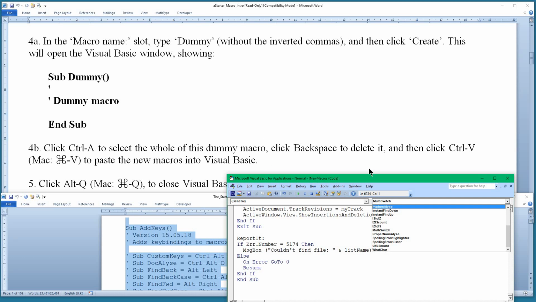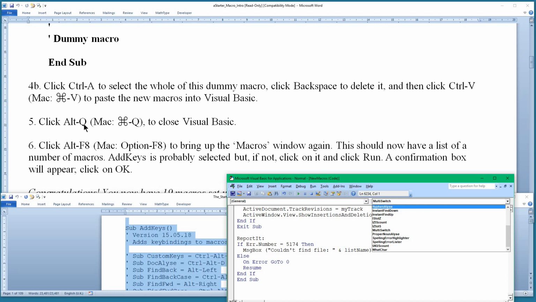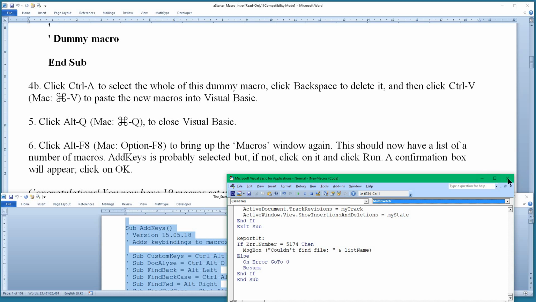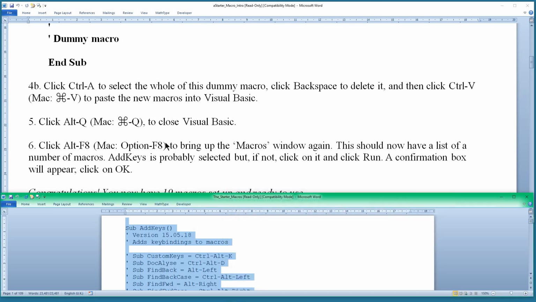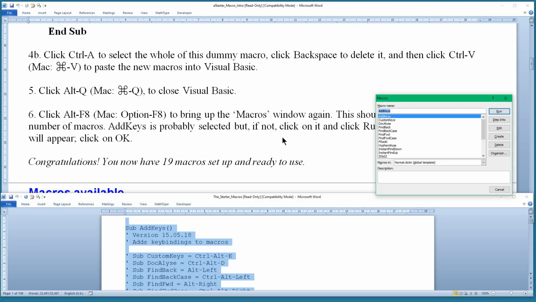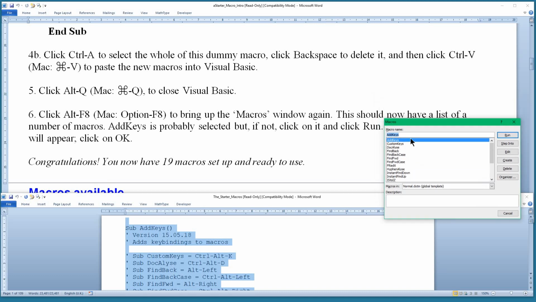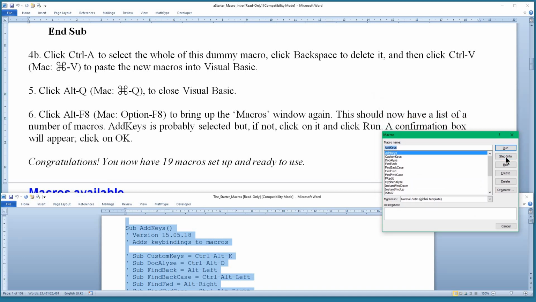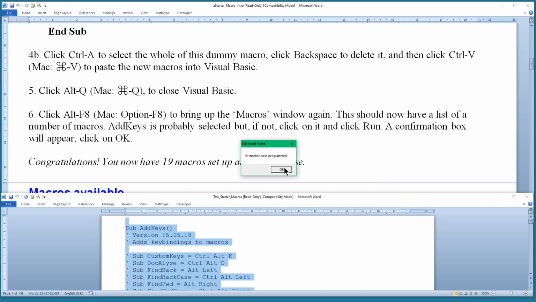So what does it say next? It says click Alt Q, or you can close it with the icon there, to close Visual Basic. Here we go. Now click Alt F8 again, and then select the Add Keys macro. Well, it's already selected. Then click Run. There we go, and it says 19 shortcut keys have been programmed.